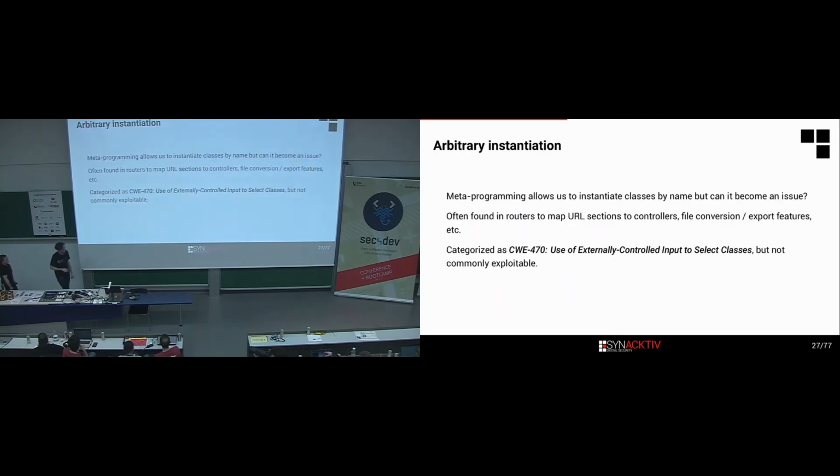Another kind of vulnerability we sometimes see during assessments is arbitrary instantiation. It comes from the Java world and arrived in PHP. It happens because when we use scripting languages, we often try to instantiate classes by name. For instance, I get some parameter in the URL, and I will just try to instantiate the class with this name. I often find it in routers when I want to map some parts of an address to a controller without having to do this mapping by hand in a file, and sometimes in file conversion or export features.